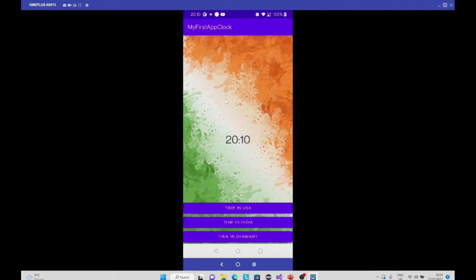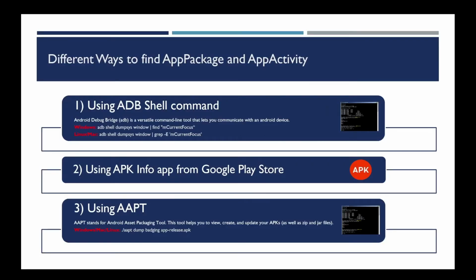We will try to find the app package and app activity using different methods for this application under test. The first way is using the ADB shell commands. Now what is ADB? Android Debug Bridge, also known as ADB, is a versatile command line tool that lets you communicate with an Android device. Using this ADB tool, we will issue commands to the application under test, and we will try to find the app package and app activity.